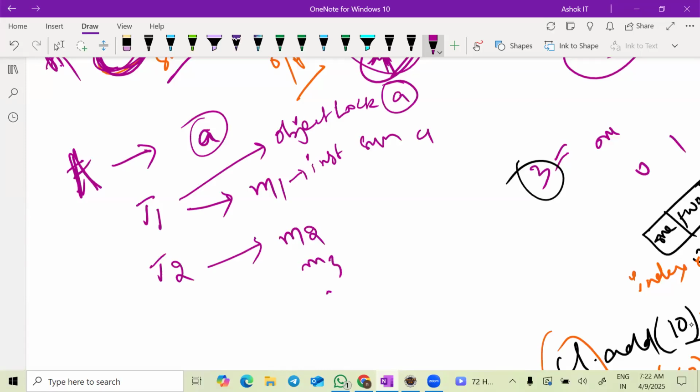Can M2 or M3 or M4 or any other instance synchronized method on the same object execute? No, because there is a lock. But if you are using it for A, I can give one more object. If I am having another object, then it will execute. So what is the meaning of synchronization?